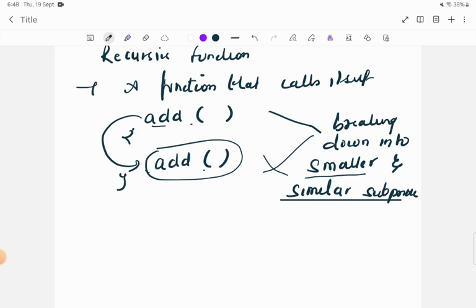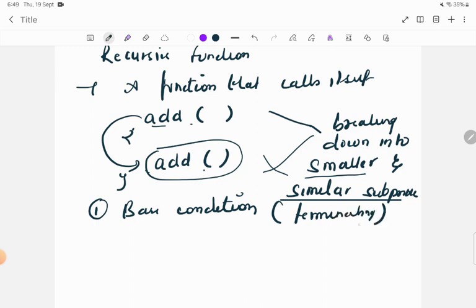Okay, so two main conditions for a recursive function. The first condition is a base condition. There should always be a base condition. I'll tell you what a base condition is. It is also called a terminating condition, because if you are not going to use a base condition, how many times is it going to call itself? Infinite? No. That's why we need the base condition.